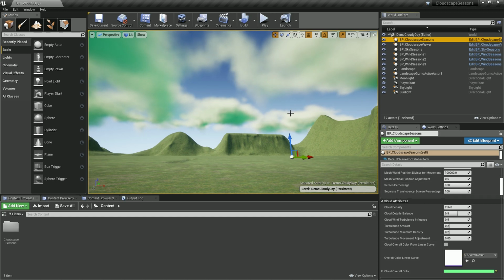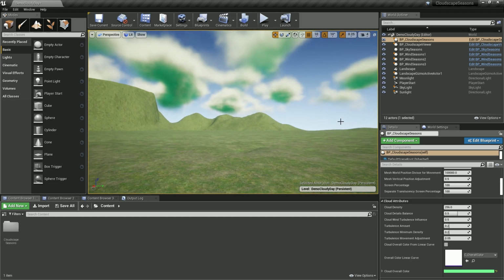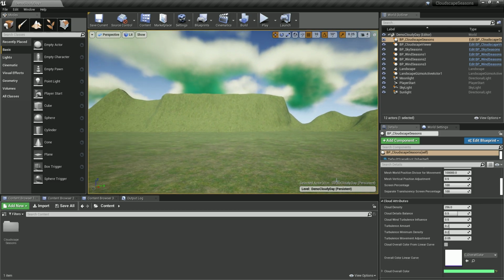We have in the system a way, based on the sun position, to make a lookup on a table, and this table is the curve asset. And for each sun position, you have a different value for overall color. So once you enable it here, the BP Cloudscape Seasons will use this asset here. More documentation about this you'll find in the Unreal documentation on how the curves work.